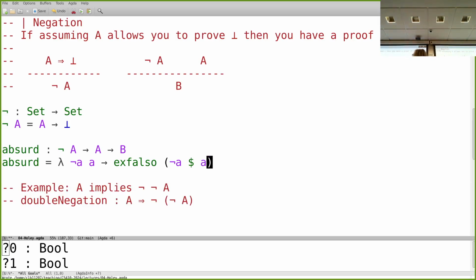Right? So we do get this absurd rule that we can't have not a and a at the same time. Or if we have not a and a at the same time, then we have everything. Right? Your favorite b. Proof of p equals np, or what have you.